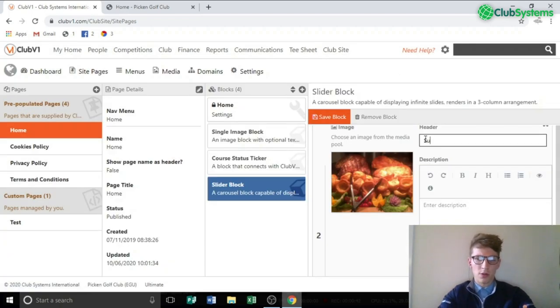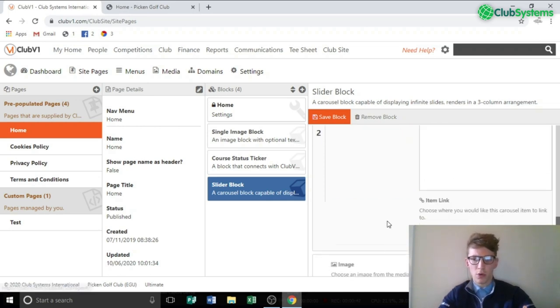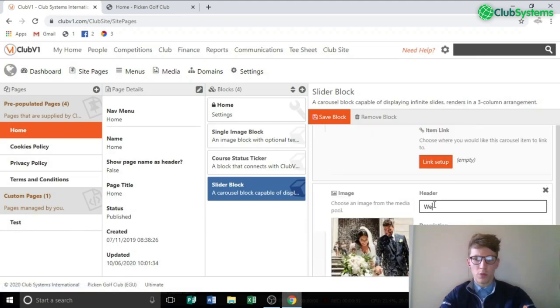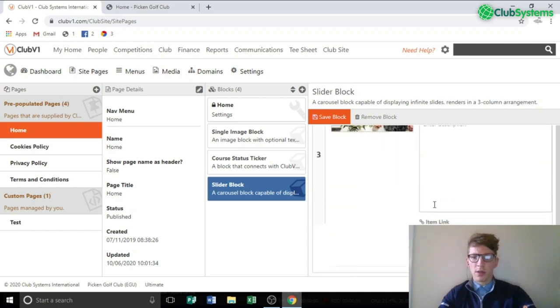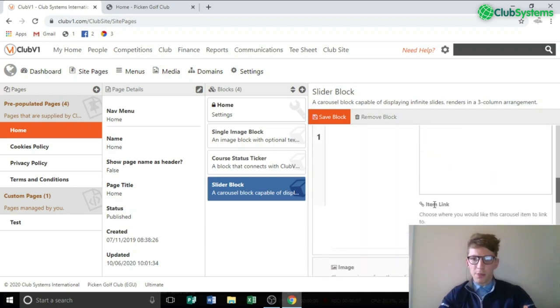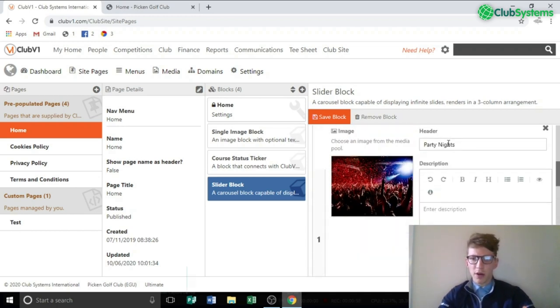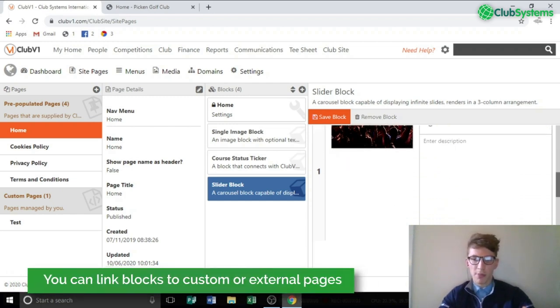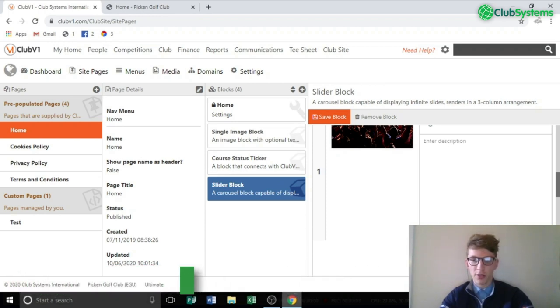Add this image, Sunday Carvery. And I'll add one more slide. We're going to call this one Weddings. So we've got three slides set up. So for example, Party Nights, if you wanted to link this slide to a particular custom page, so if you set up a page called Party Nights with a load of information on, you can link this to that page.